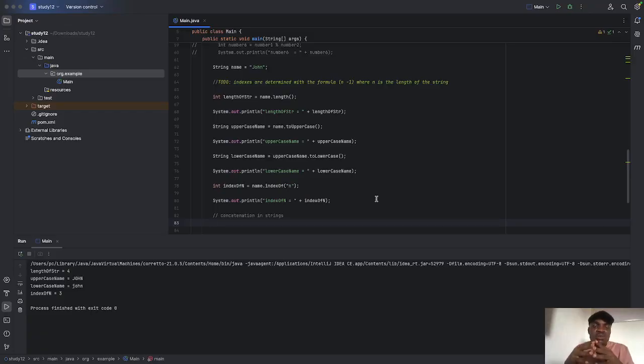Let's say we have two names. We have name one and name two, and name one is John and name two is Doe, right? We want to add John Doe together. We can use the plus operator. So that is concatenation. That is what we mean by concatenation in Java, right? So let me give you an example.